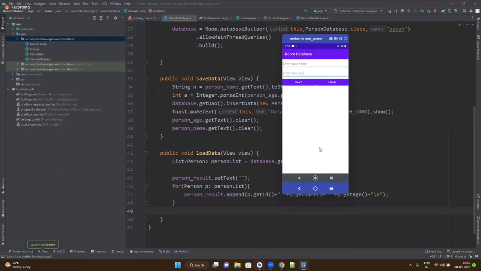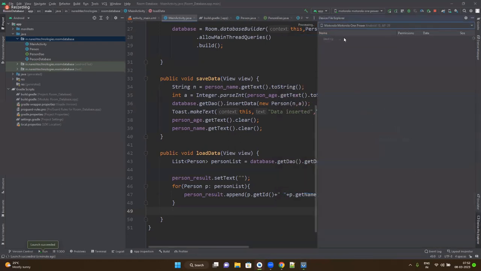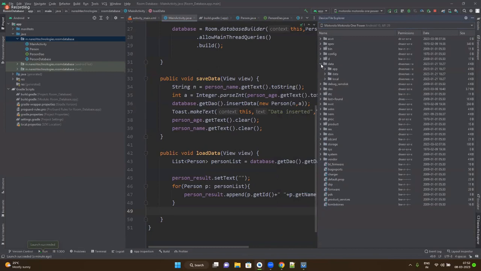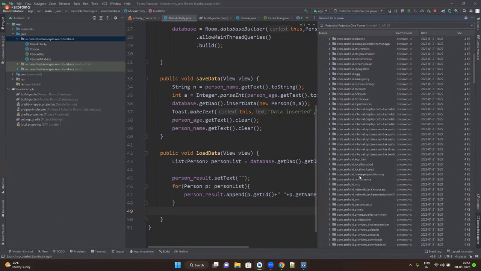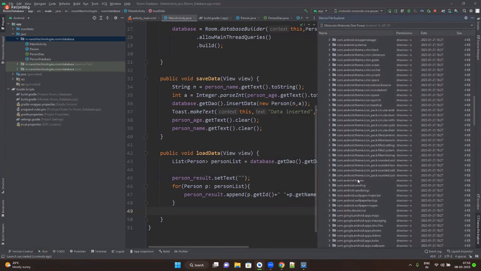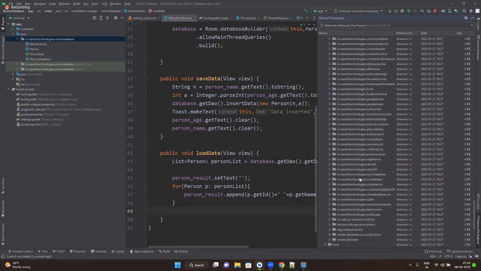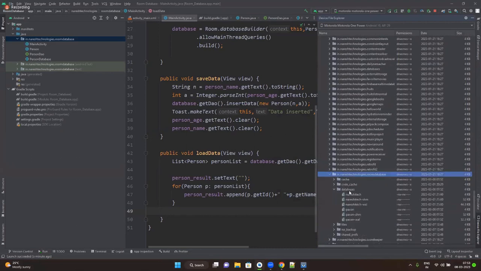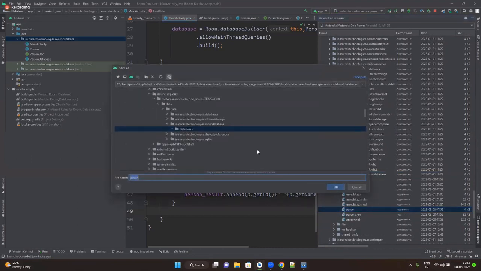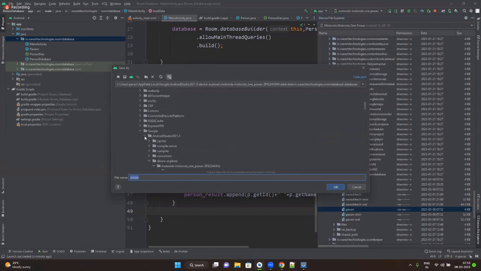So just like SQLite database, can we explore it here? Yes. Go to Device File Explorer. Open data again, and go to the Room Database folder, in Naresh Technologies Room Database. Here it is. So the database name is Pavan, right? You can jump into the database and you can find Pavan. You can save it inside the project.